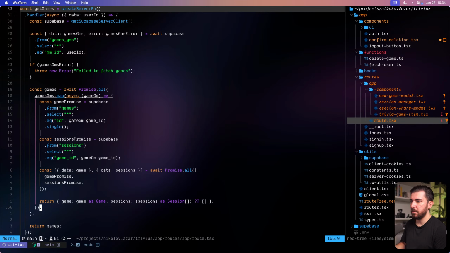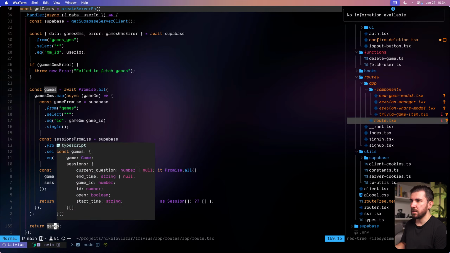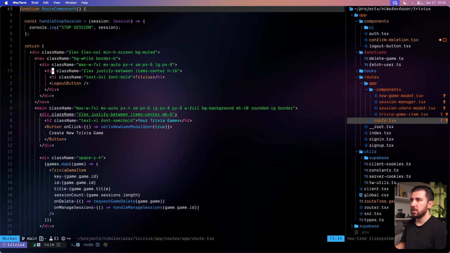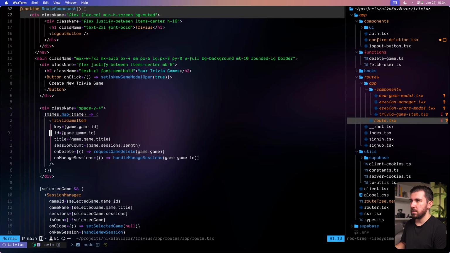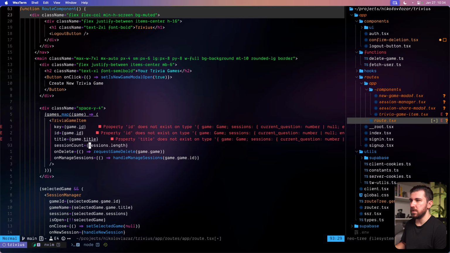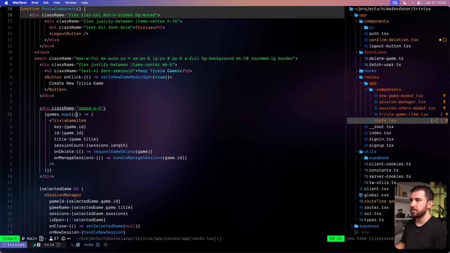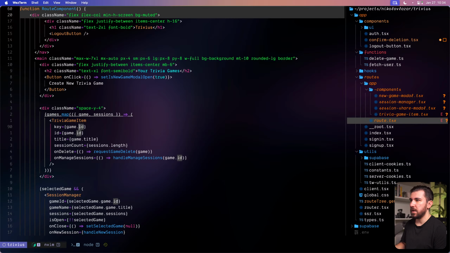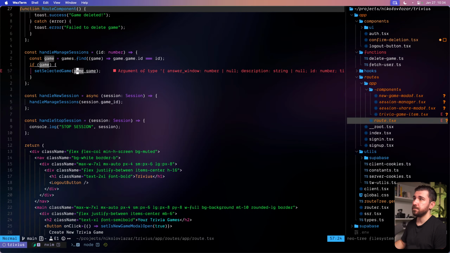As a session array. What about now? Now we have the types. So I'm just gonna destructure game and sessions here. Like this. There we go. Now game, we do have the type. Okay. All right, now we're good.